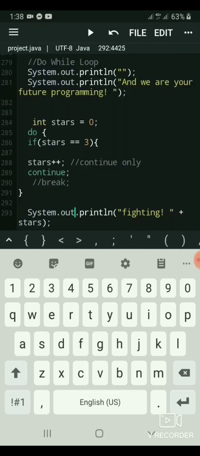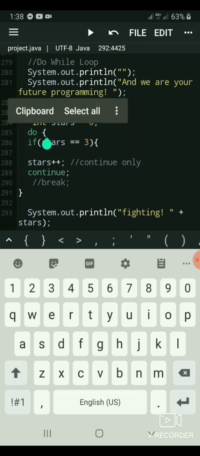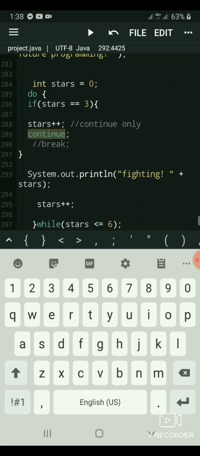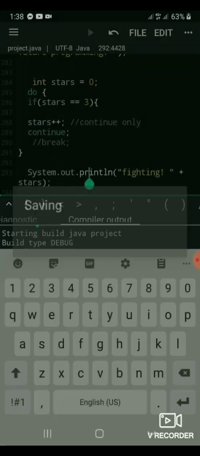Java continue. It is almost the same as break, but their functions are a bit different. We also use continue in looping. Example, int stars equals 0 semicolon, do then curly brackets. If stars equal to 3 then curly brackets again. Instead of break, I will use continue. Below is SOP, then run the program.